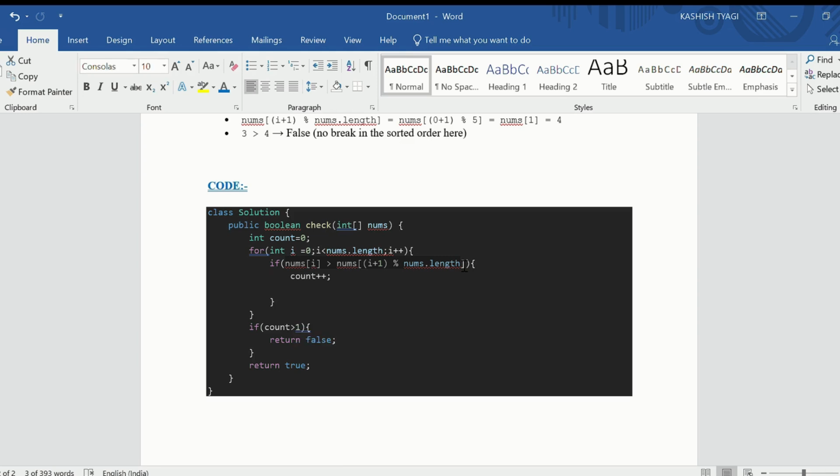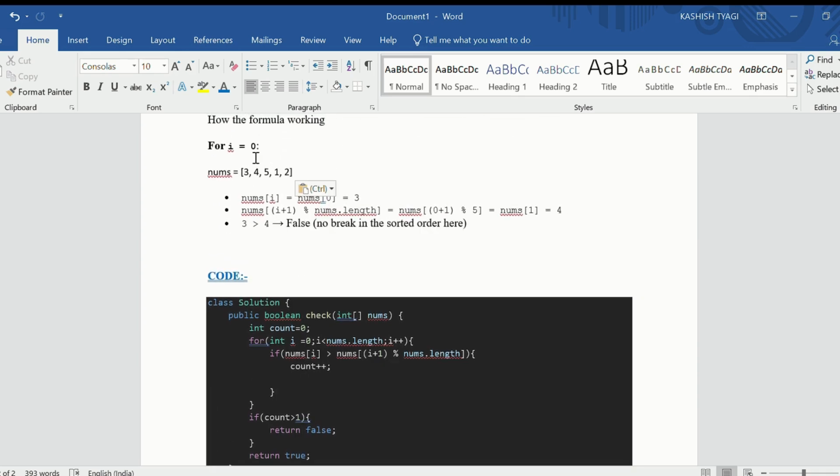So how is it working? Taking the same example 3 4 5 1 2. First of all, i is equal to 0. When i is equal to 0, nums[i] will be 3, and we check if 3 is greater than nums[i + 1], that will be 4. So if 3 is greater than 4, we would do count plus plus, but 3 is not greater than 4, so it will be the same as it is.